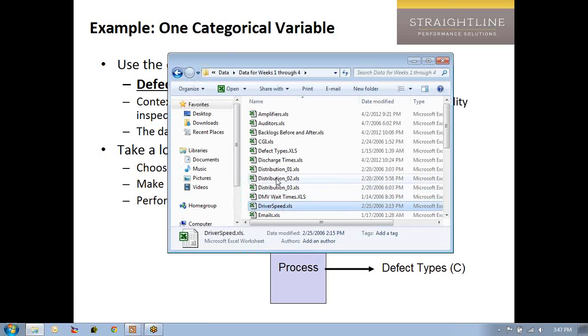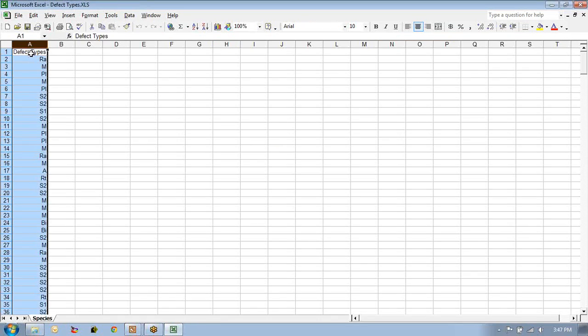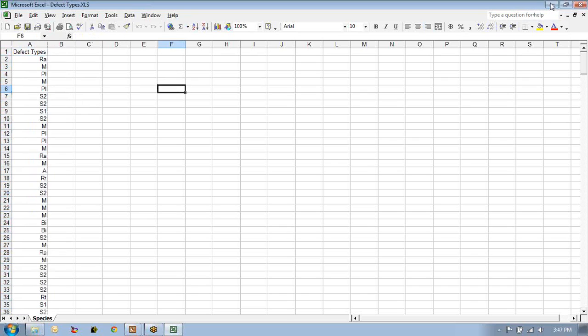So let's look at defect types. In this case, I want to point out, if you already have it summarized in a table, just make a bar chart of it, and that's fine. If you don't, if you have it separated out, Excel statistics is going to be helpful. Now, you'll notice I went to do this, but I didn't have Excel statistics open, so you've got to open Excel statistics.